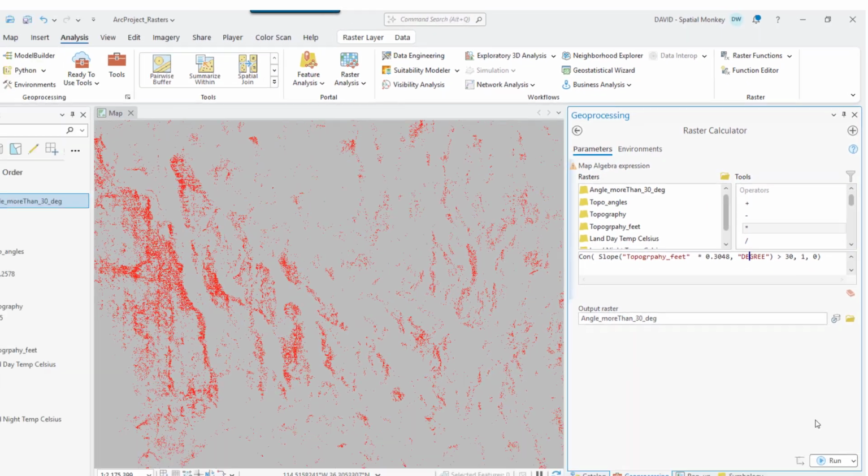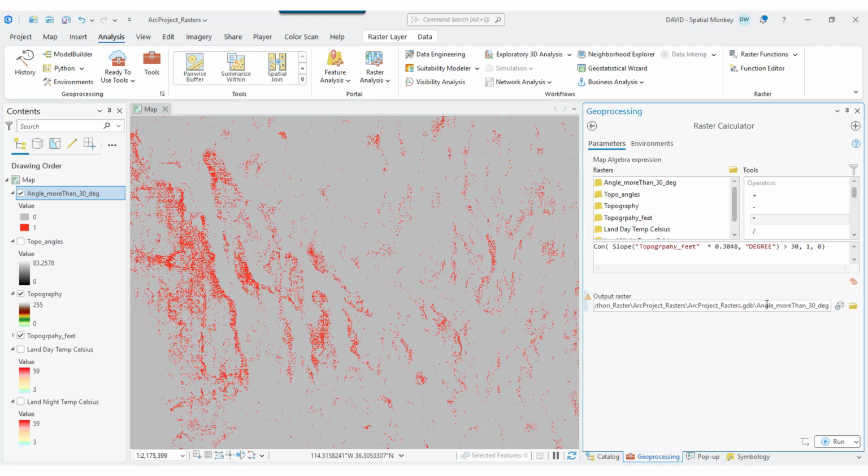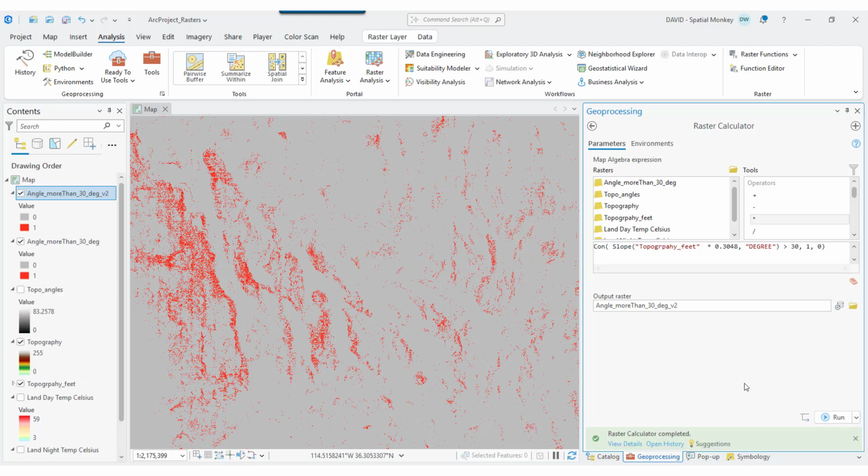And if we run that, we will get exactly the same output. And this is the advantage of the calculator, is it can be much more efficient than doing everything through geoprocessing tools. The raster calculator is a fully chained map algebra environment.